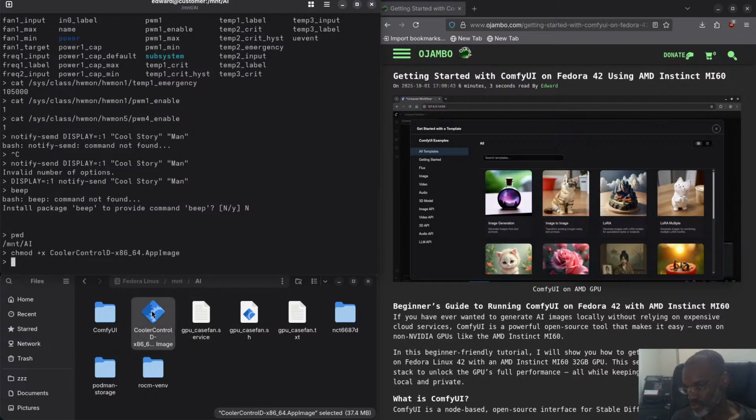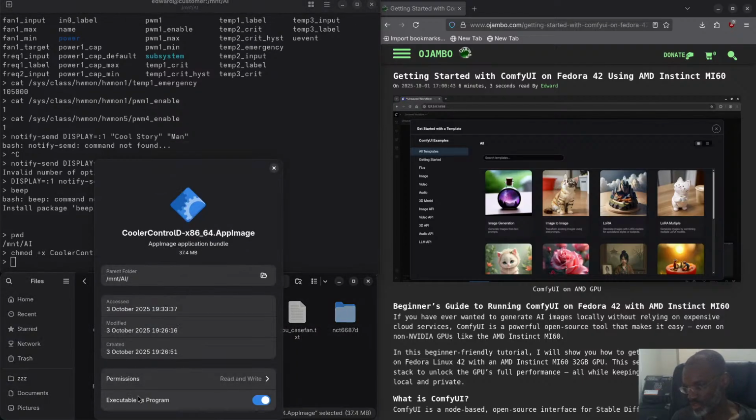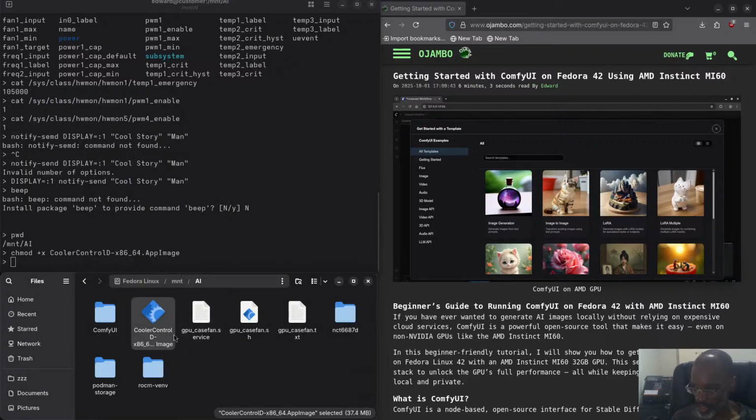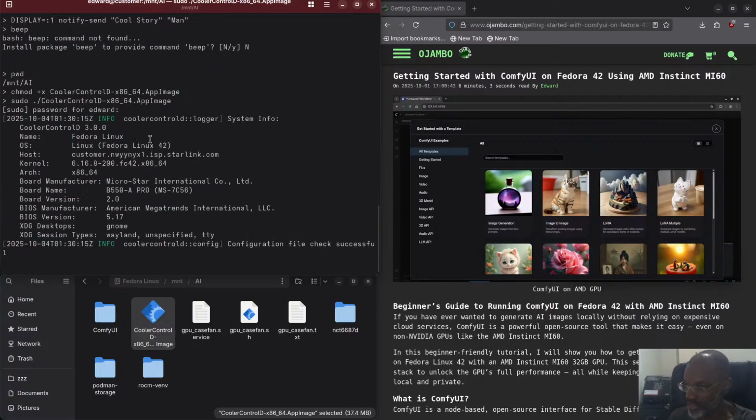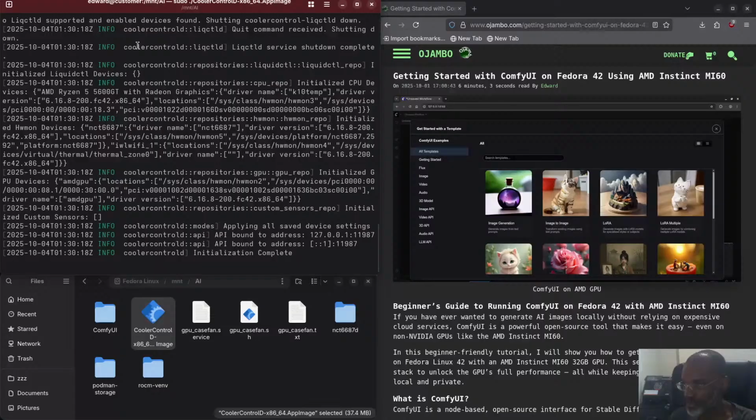The other way to do it is you can right click on it, go to properties, and then you can check this executable as a program. Then after that, you have to run it as sudo, remember? So you have to type sudo and then the name of the file. You can also put sh in front if you want, but you can also put ./ and the name of the file. When you run that, it's going to ask you for your secure password, and then after that, it detected everything.